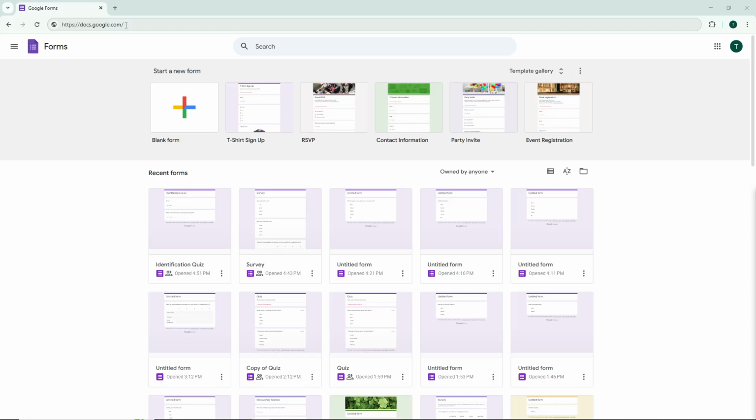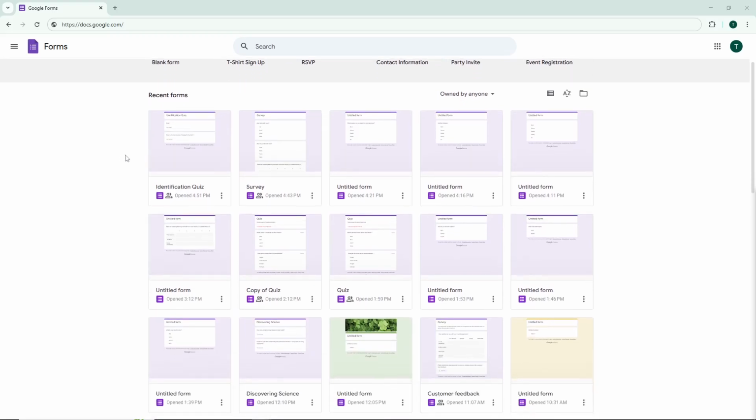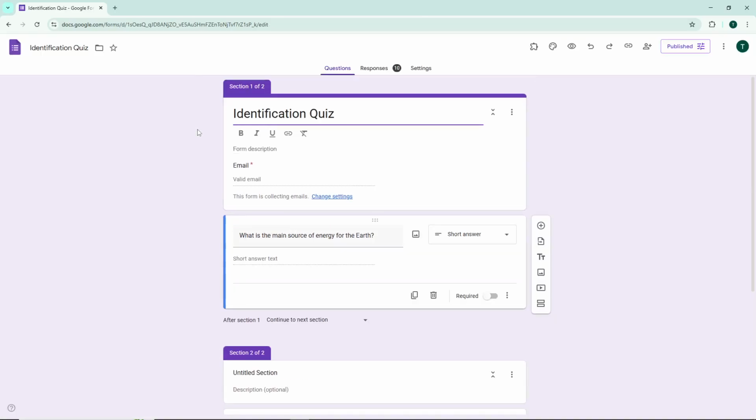Now, in your Google Forms dashboard, look for the section labeled Recent Forms. This displays the forms you've been working on most recently. Browse through and click on the specific form you want to print. This will open the form and give you access to all its editing and management options.